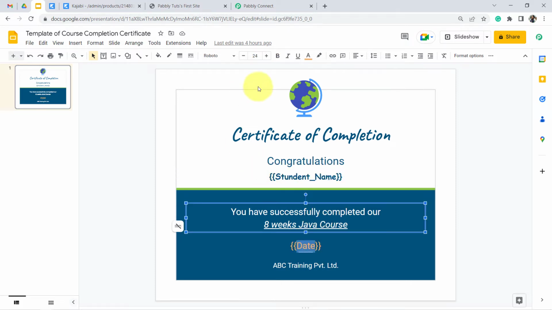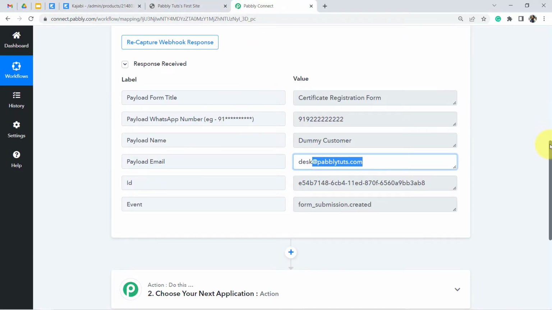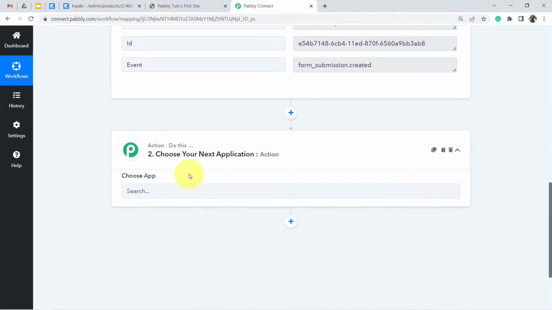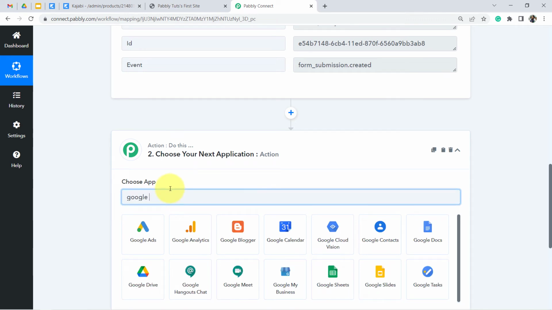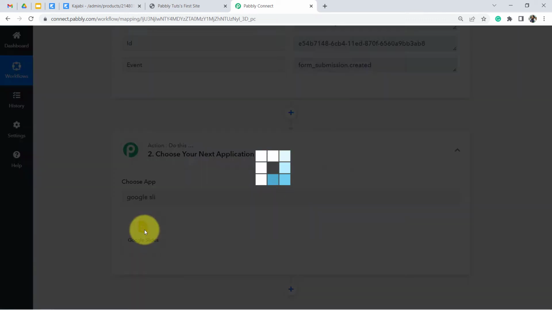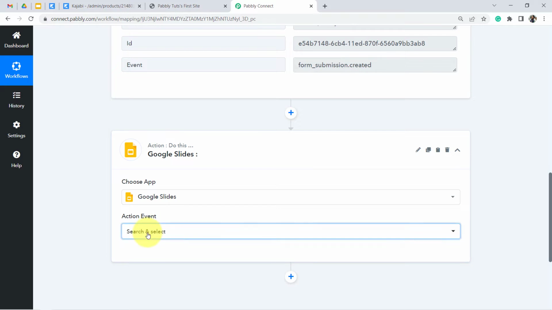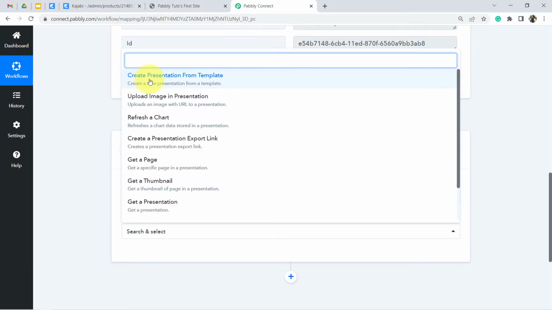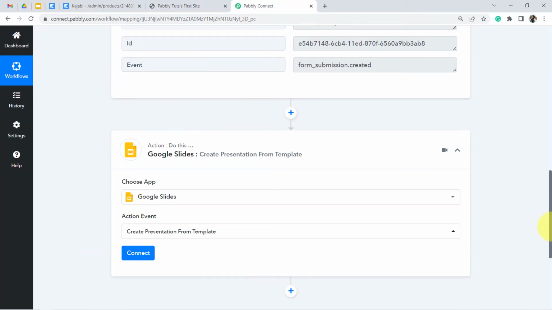Once you create this template inside Google Slides, again come back to Pabbly Connect, and here as the second application you will have to search for Google Slides. Okay, here is Google Slides, and in the action event, since we are going to create a presentation from a template, this is actually our template. So I am going to select this particular action event.